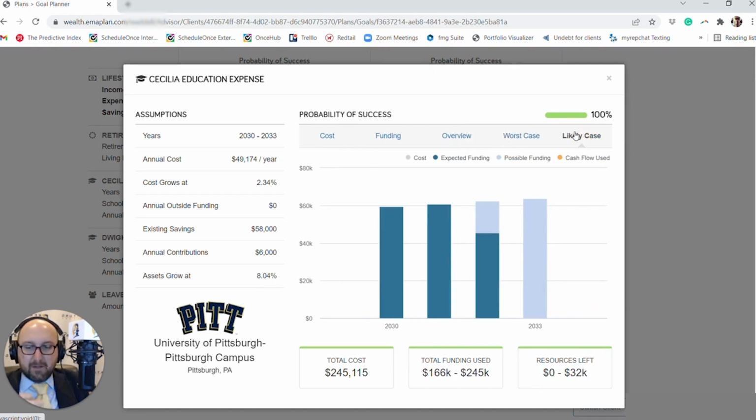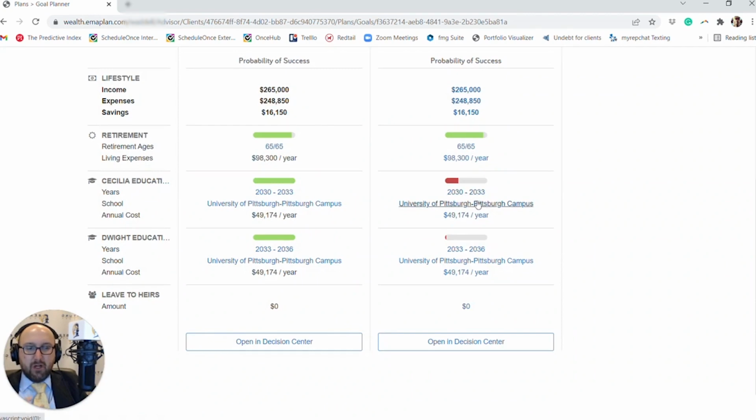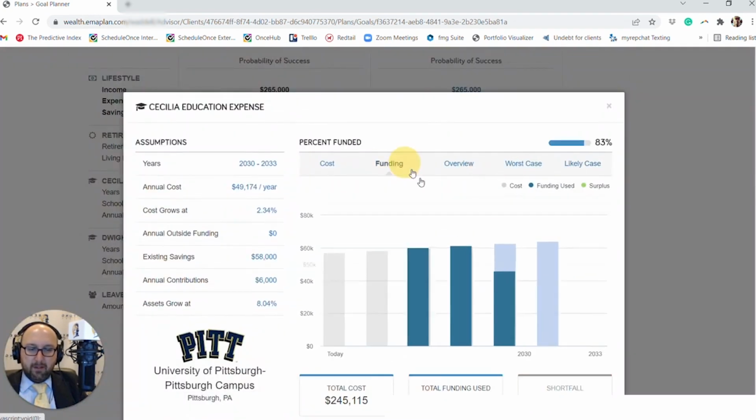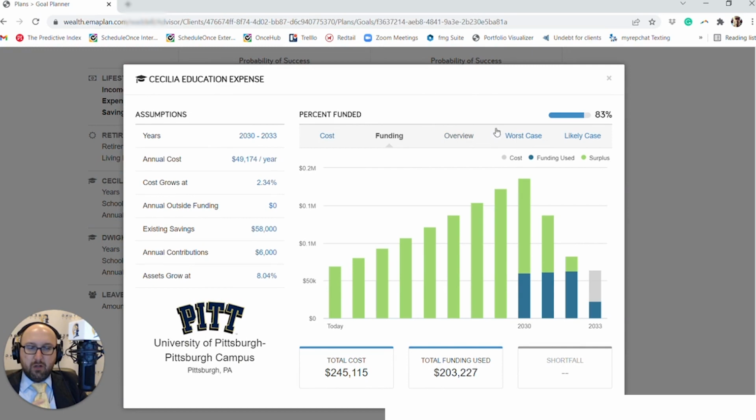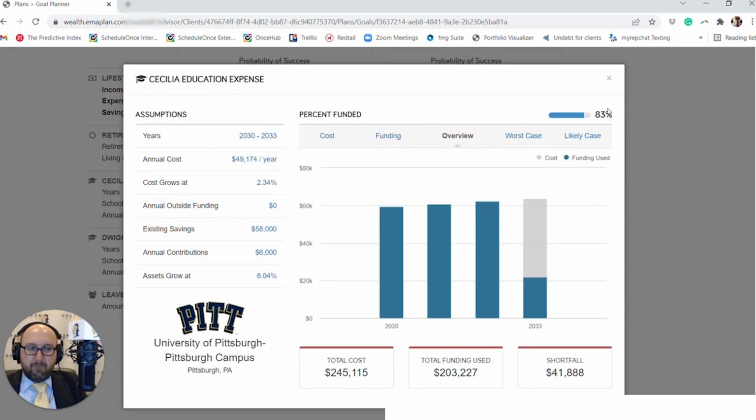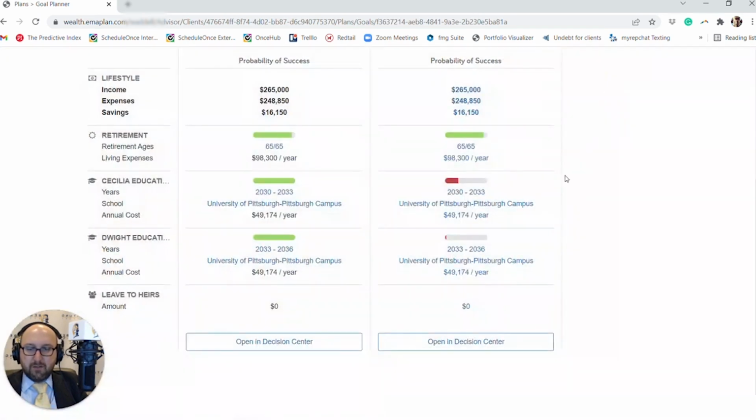likely case, because a lot of times when you're doing this education planning, you do want to isolate it. This gives you a quick way to isolate it, and have conversations versus what would it look like if we didn't have that. Where are the shortfalls because we're not using dedicated funding? What's the percentage chance of funding this goal?